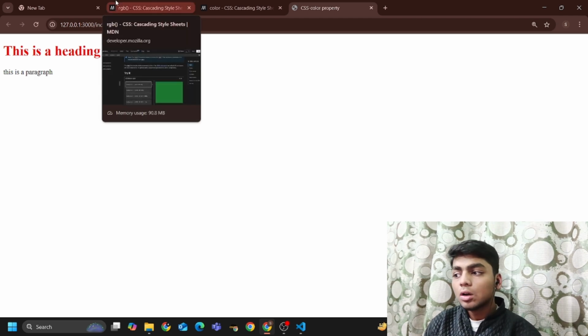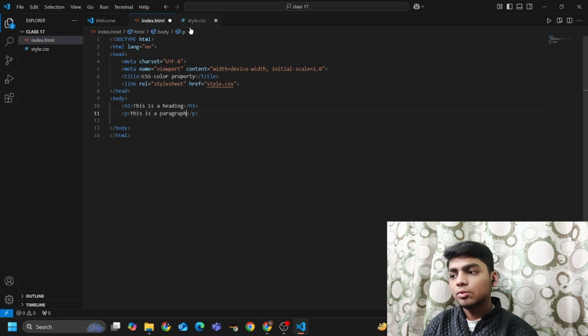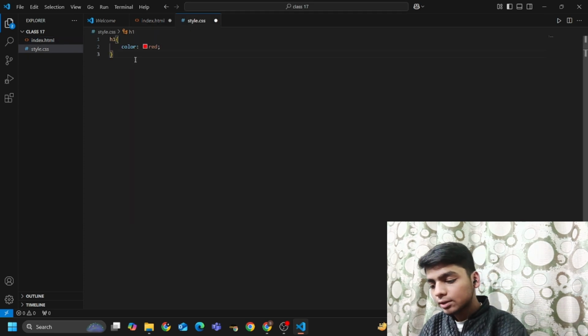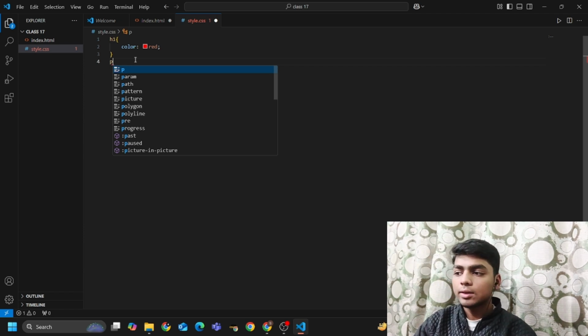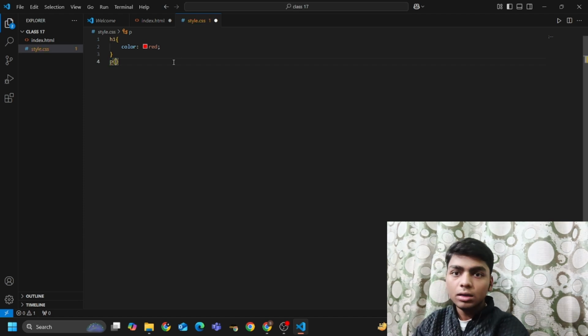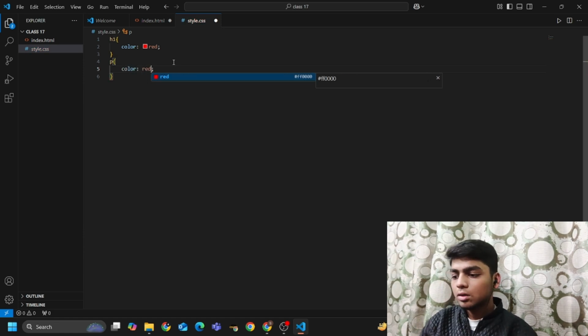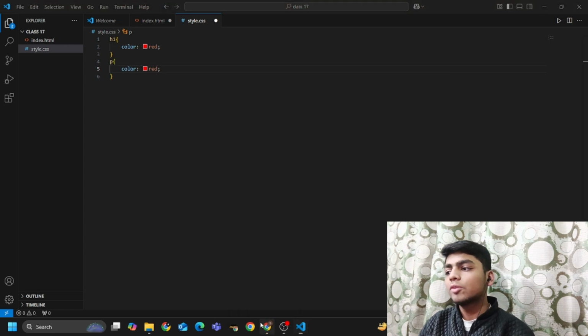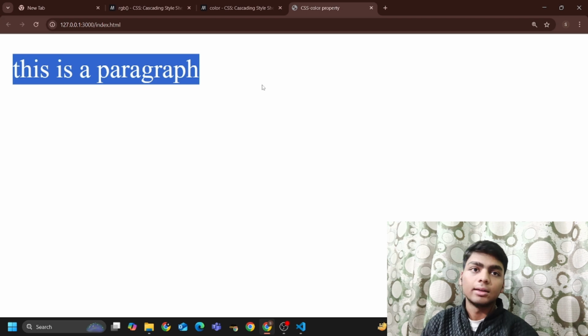So if I want my paragraph tag also to be red, I have to select it first. For selecting this, I will write p. p stands for paragraph tag, as you can see. Now curly braces, and inside the curly braces I will write color red. Now if I preview this, you will see that this paragraph is also written in red color.